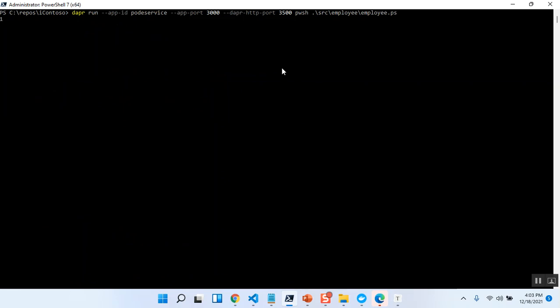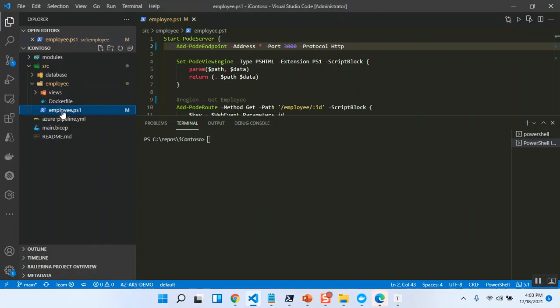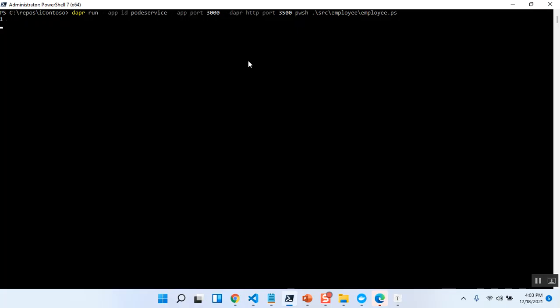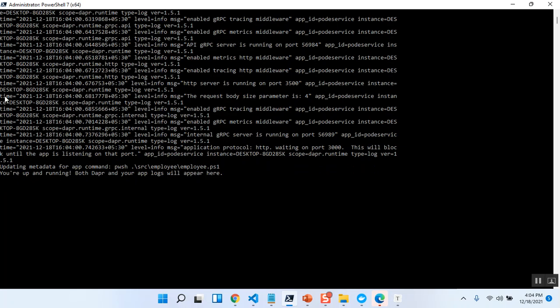Okay, I don't know why it's truncating. That's okay, because employee.ps1 is my entry point. So this is where I just hook up my HTTP server. Push enter and wait for the magic to happen now. So you can see your "up and running" message, both Dapr and your app logs will appear here.